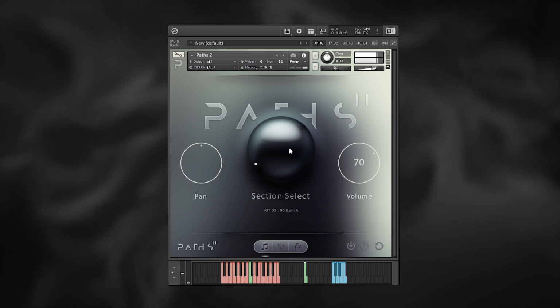Audiomodern. This is a Kontakt instrument that does require the full Kontakt 5 player, so keep that in mind, but this sounds absolutely phenomenal. The quick and dirty of it is there are 25 song starters wrapped up inside of this thing, and they all sound phenomenal. You click the main knob here to cycle through them.